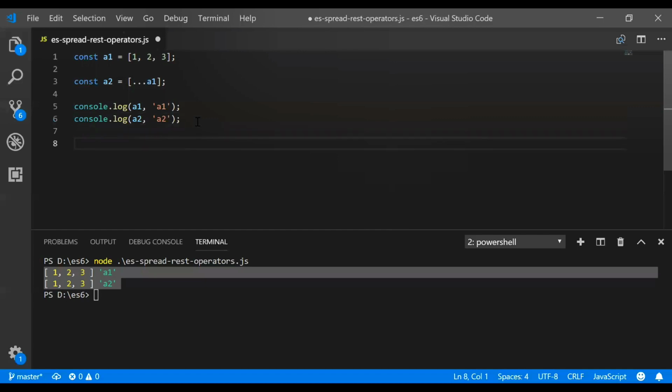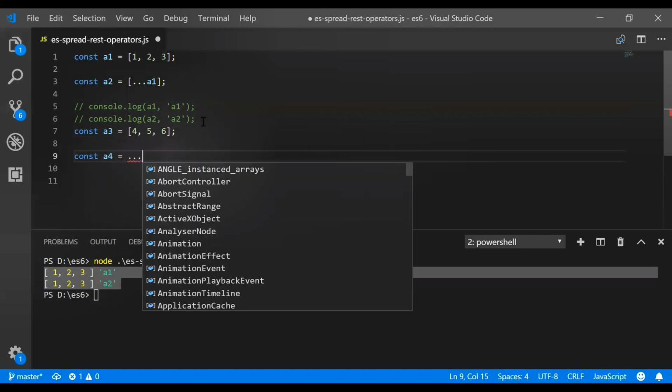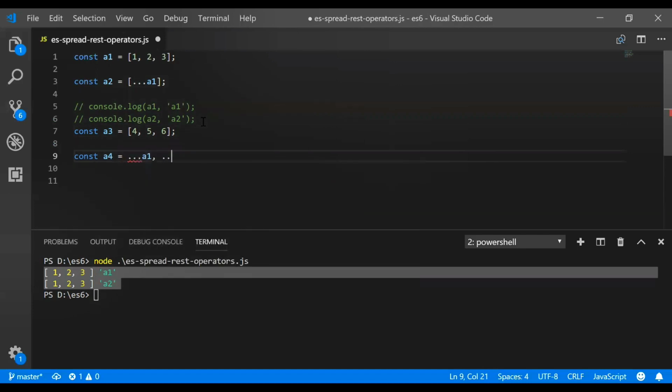Concatenation of two arrays. We are taking an array A3, which will have 4, 5 and 6 inside it. Now I want to take another new array, A4. Inside A4, I want to concatenate the two arrays A1 and A3. So again, we will just use the spread operator and spread both the arrays, and I need to hold it inside the array.